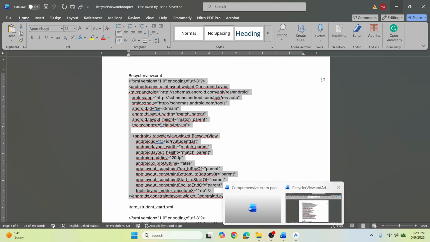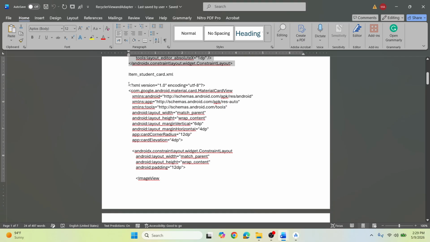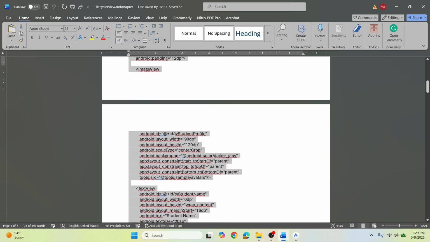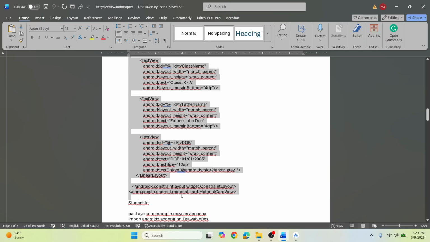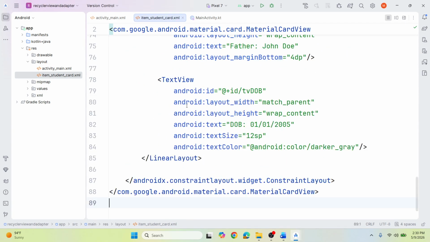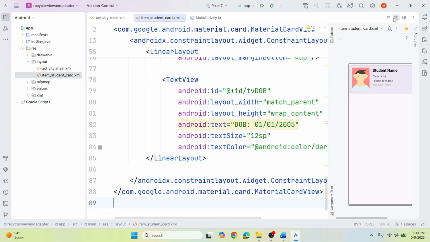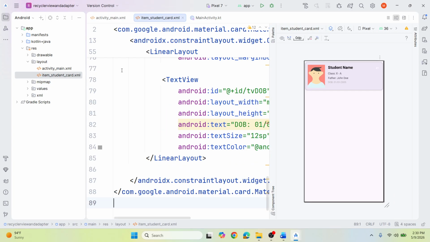So I already have the code for this as well, because I think that it will take a lot of time to type this XML code, and you are already familiar with XML code, so I'm not going to take time typing all this code. So let me copy it, and here I'm going to paste it. So straight away you will see this recycler view item or item student card.